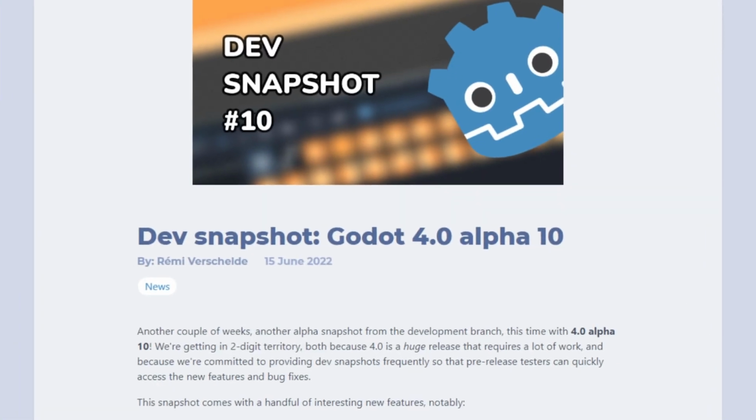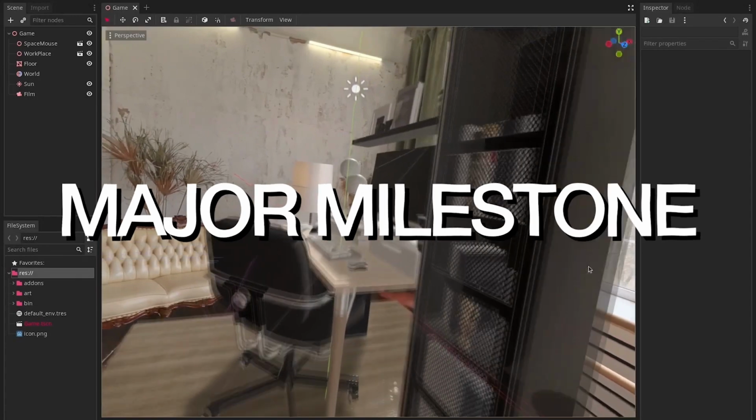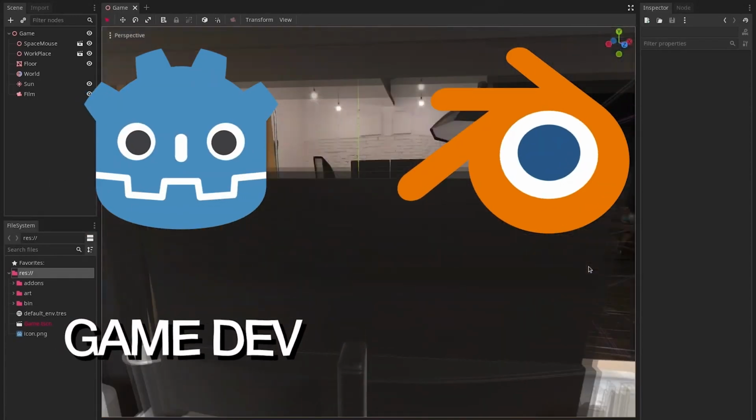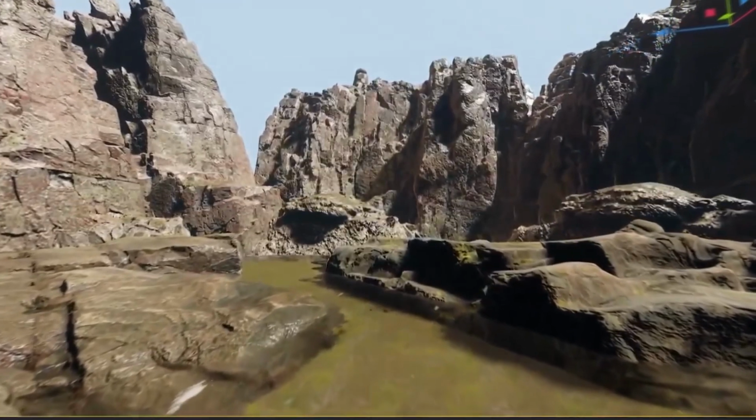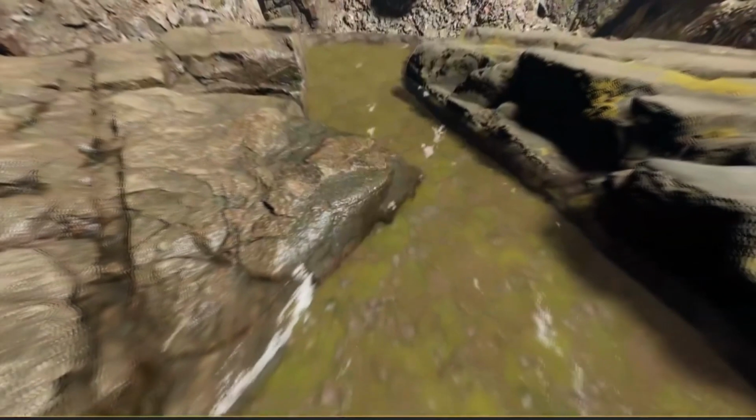Godot 4 is in alpha, and already in the 10th release. This is a major milestone for the engine, which is looking to do for game development what Blender did for 3D modeling. The most exciting thing is the Vulkan Renderer. This allows for real-time lighting effects.